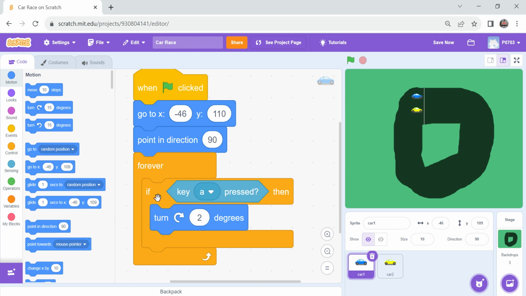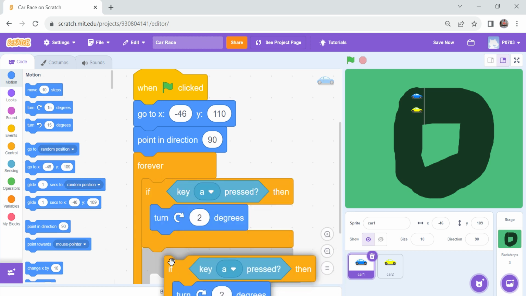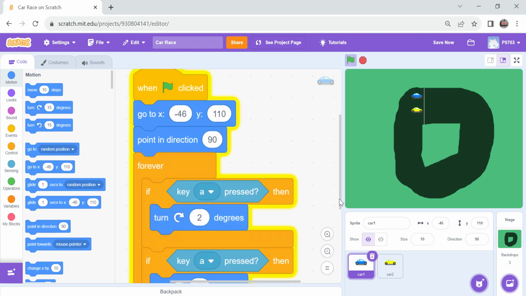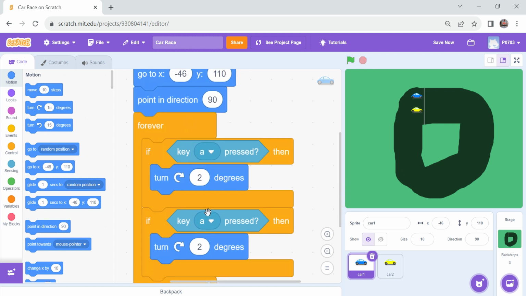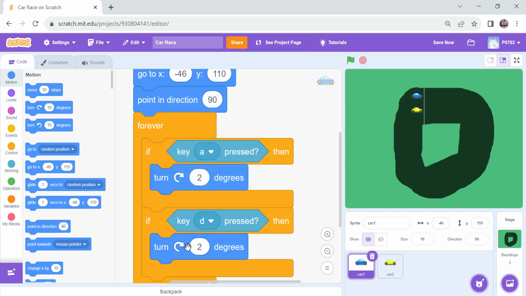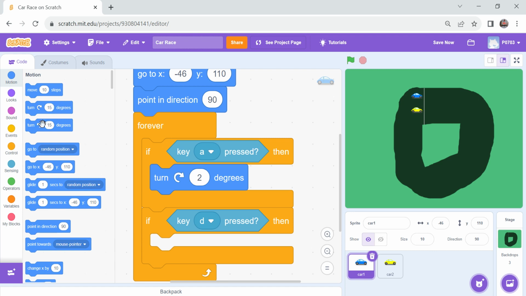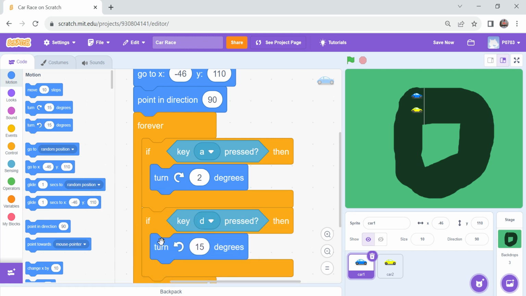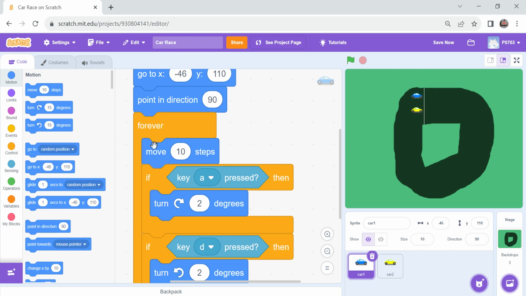Okay, and let me duplicate this. I will repeat it, and this time I will choose D, but in the other direction. Okay, so once I have done it for clockwise rotation, and the other time I am doing it for anti-clockwise rotation, so that my car will move upward and downward and left and right. Okay, so here we have set the direction to change the direction of the car, but we have not set anything to move the car. So what I want is, forever my car will move.